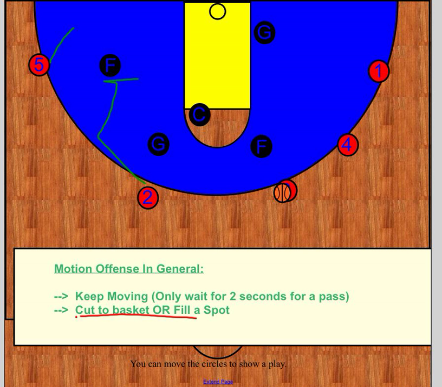Number 5 will pretend to go baseline and then come back here and maybe look for a pass from number 3 on the screen away. That is an option here. Number 5 could receive the ball right there. These are just some general ideas that we can use with the motion. Again, nothing's set in stone.